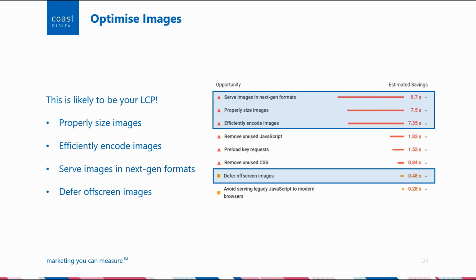I'm going to talk about optimizing images first, because although image optimization is a task that you would carry out to improve your page load speed, images are almost certainly going to be your LCP. So your largest contentful paint is probably going to be an image, right?